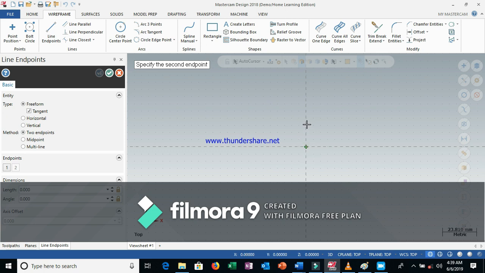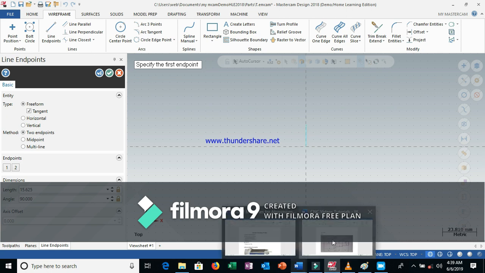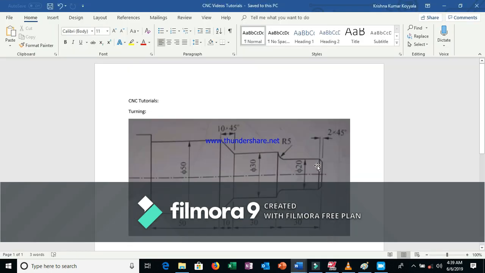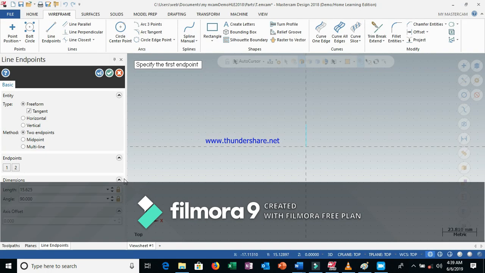We want a vertical line. Keep it somewhere else. How much length do we want here? As I said before, half profile first we have to make, so that is 10. Go for 10, directly enter here. You can see length and angle. First we want the length of 10. Just click here and enter the value 10.